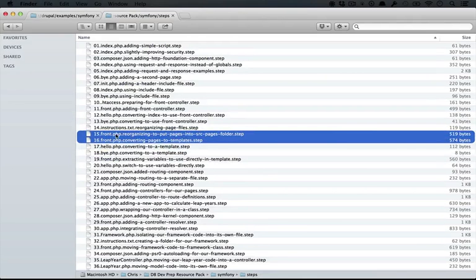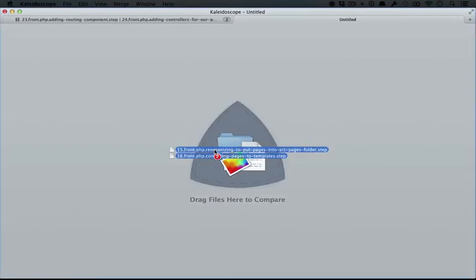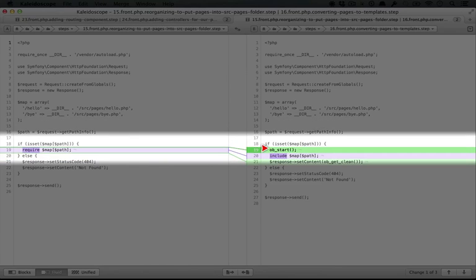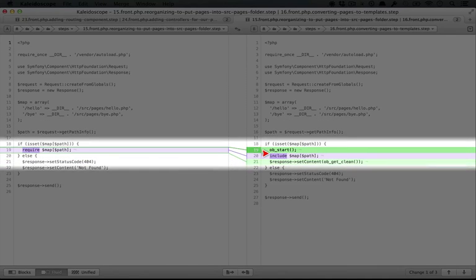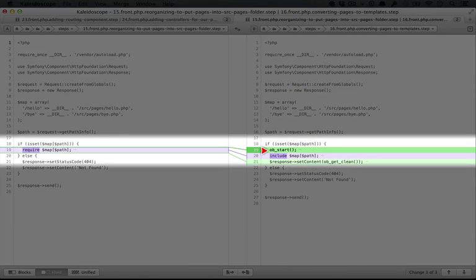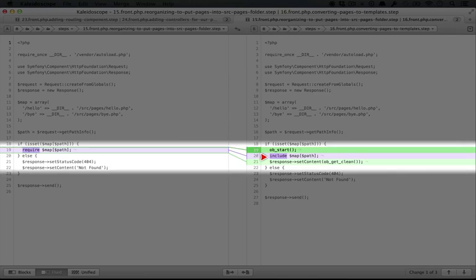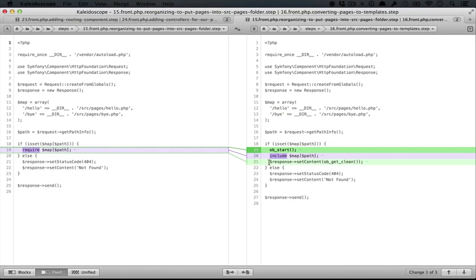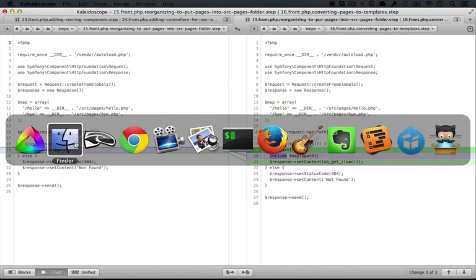Now if we compare these two files, I'm going to drag these over to my file comparison tool. Originally, what we were doing was requiring or including a file directly into our script. Now, instead, what we're going to do is use an object buffer, which will allow us to include a file but capture it inside of a variable and use that instead. So what this will allow us to do is grab the content of this object buffer by using ob_get_clean and set the content here instead of inside of the template itself. Let's look at what our templates look like once we've removed this obligation from the templates.